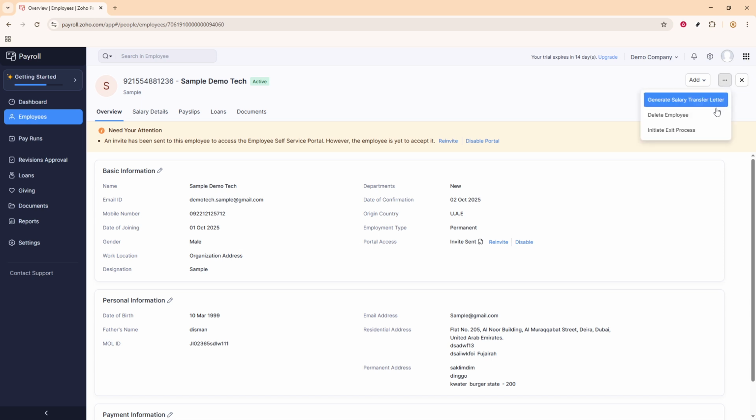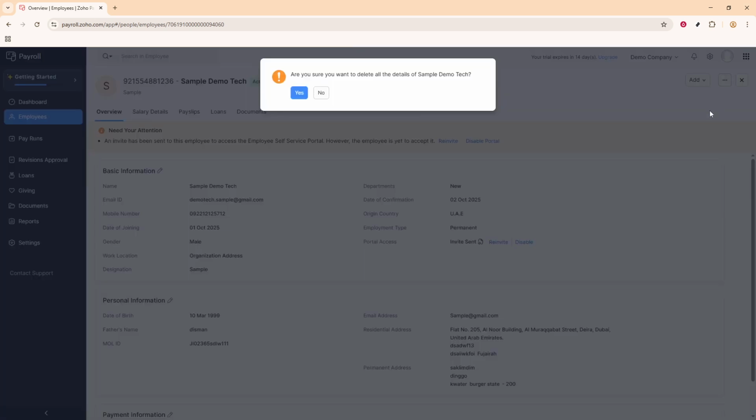The system might prompt you with a confirmation message, asking you to verify that you indeed wish to delete the selected profile. This step is a safeguard to prevent accidental deletions, so it's prudent to review all details again before clicking Confirm. After confirming the deletion, Zoho Payroll will process the request and the employee will be removed from active records. It's a good practice to check your employee list afterward to ensure the deletion was successful.